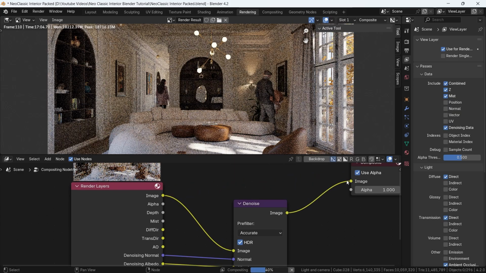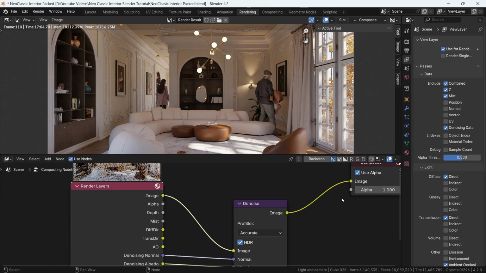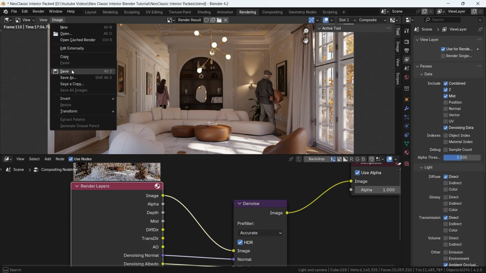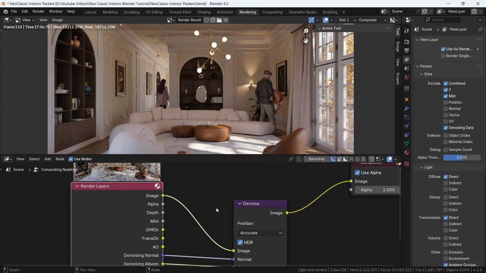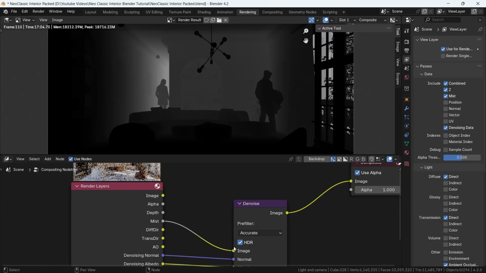And with a couple of seconds, you will get a noise-free render like this, which we can save normally as any render from the image tab at top. Same thing goes for the mist pass. Plug it and the mist will appear, then save it as usual. With this, make better post-process to get the best result in your renders.